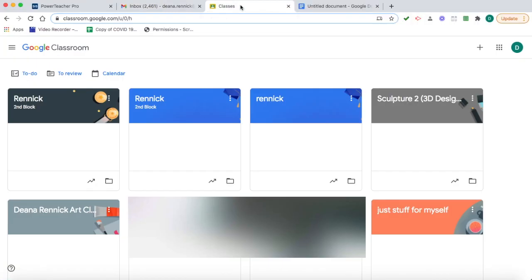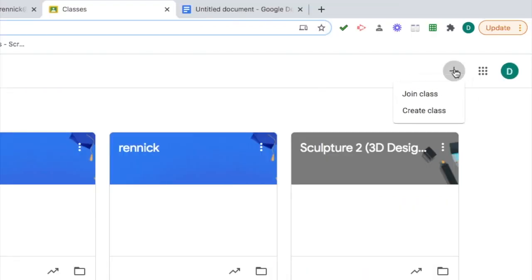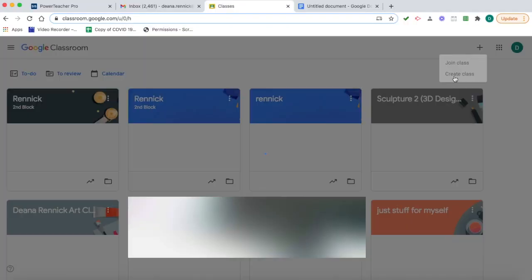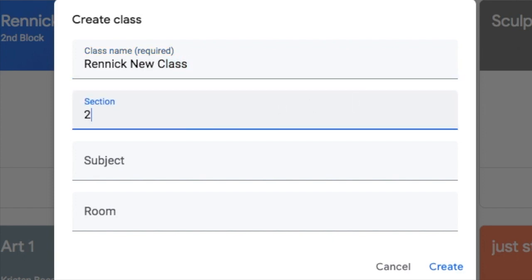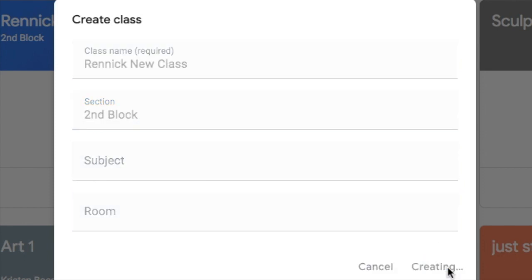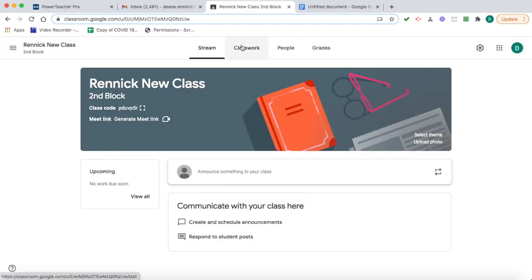And then lastly, the way that I am going to use it is make a new class, because I haven't started my new class and I want to do it and I don't want to take more than 1 minute. So I'm going to go like this. Hit the plus to make a new class, create class. Then I'm going to call it Renick new class for this demo. And we're going to say second block and create. Now I have a new class.